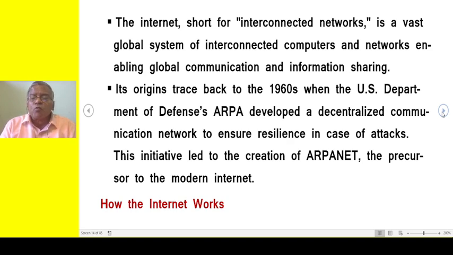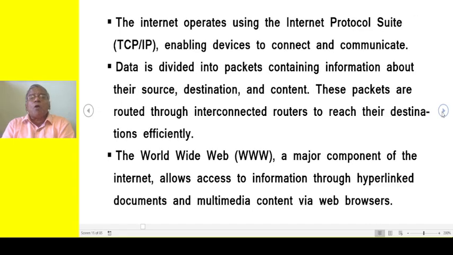How the internet works. The internet operates using the internet protocol suite, that is TCP/IP, enabling devices to connect and communicate. Data is divided into packets containing information about their source, destination and content. These packets are routed through interconnected routers to reach their destinations effectively.